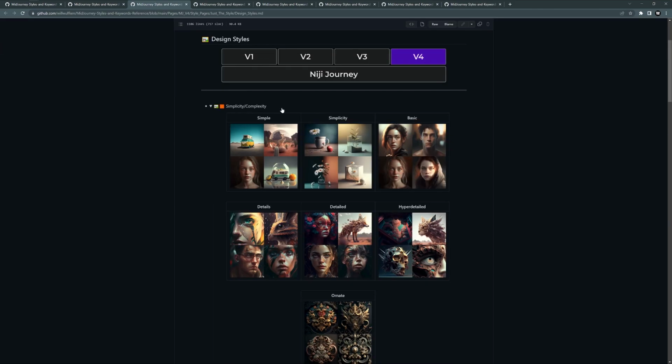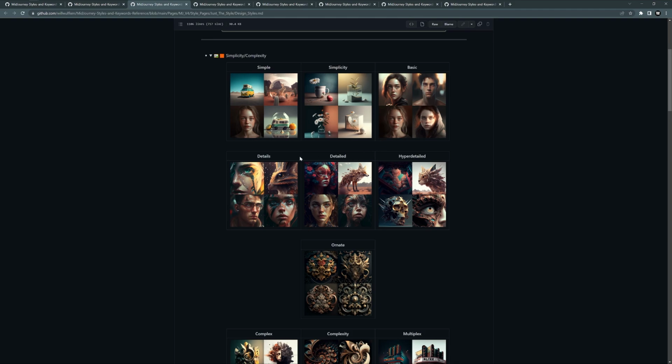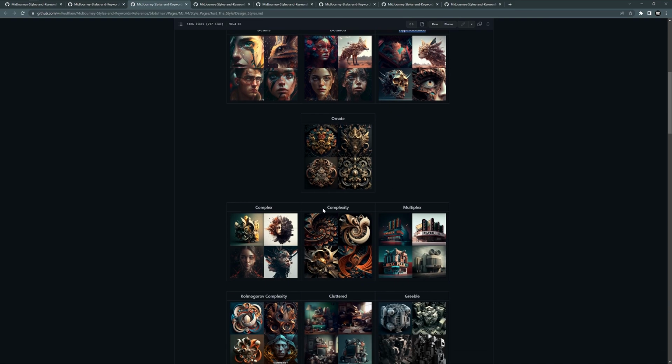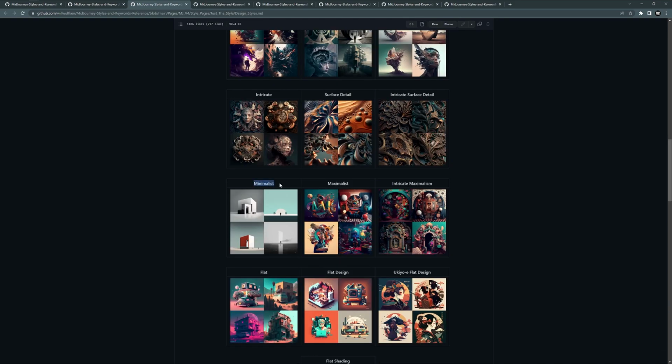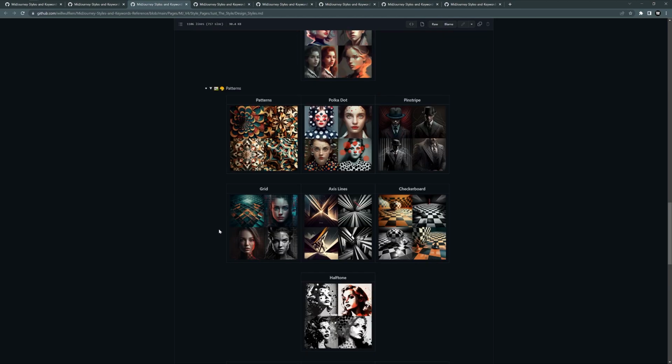What I want to highlight here is the simplicity versus complexity. So you can do it simple and you have details and you have hyper detailed, or you also can use the intricate detailed. And on the opposite side, you have minimalist. Next, we have the patterns.